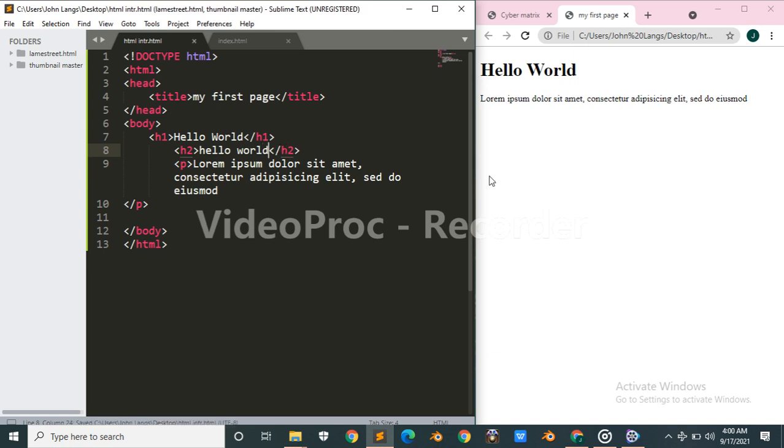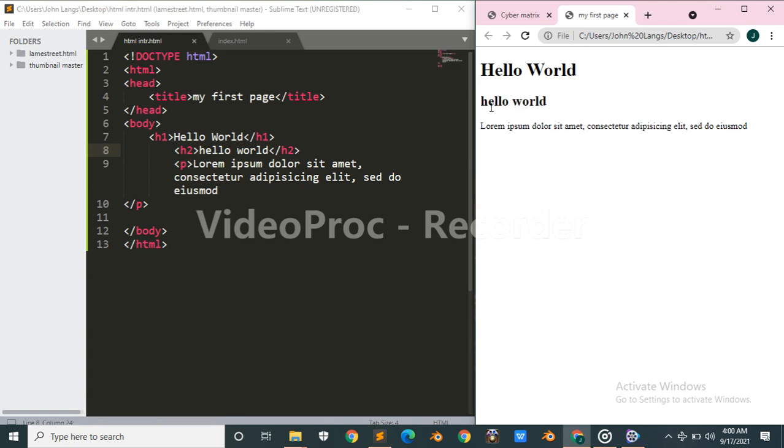I save that, come here and run it. As you can see here, there is hello world. There is a smaller hello world than the first one. The first one is in capital letter. We just put in capital letter, Control S, now we run it. Now as you can see here, there is a smaller hello world and a bigger hello world, and that's how it goes from 1 to 6.